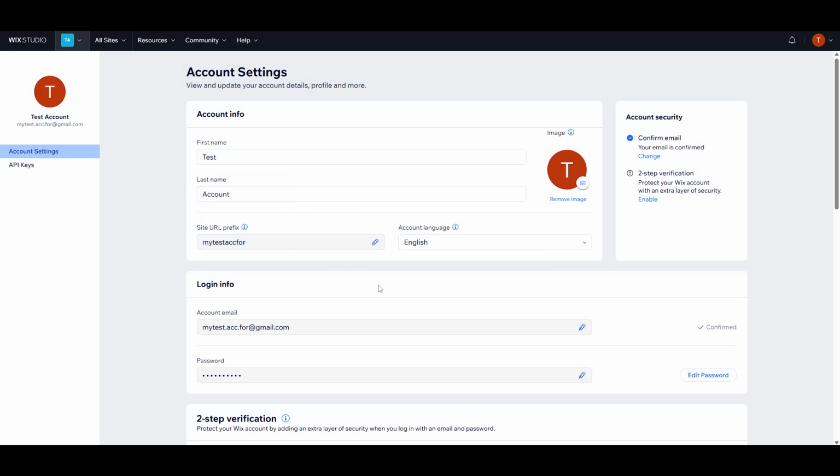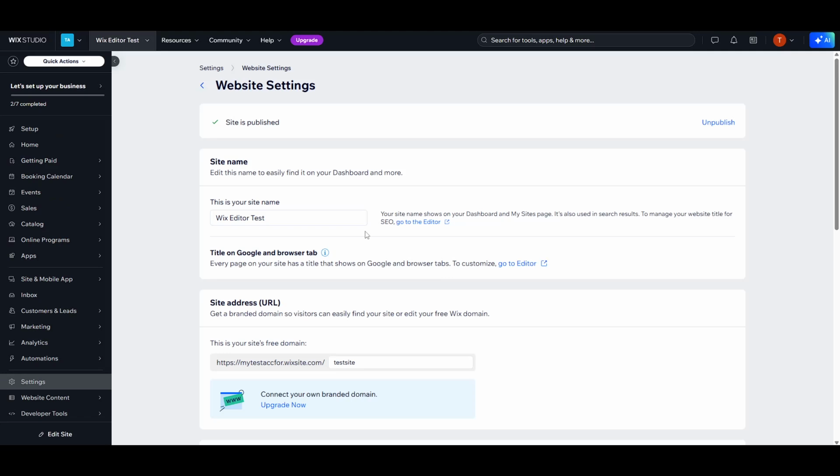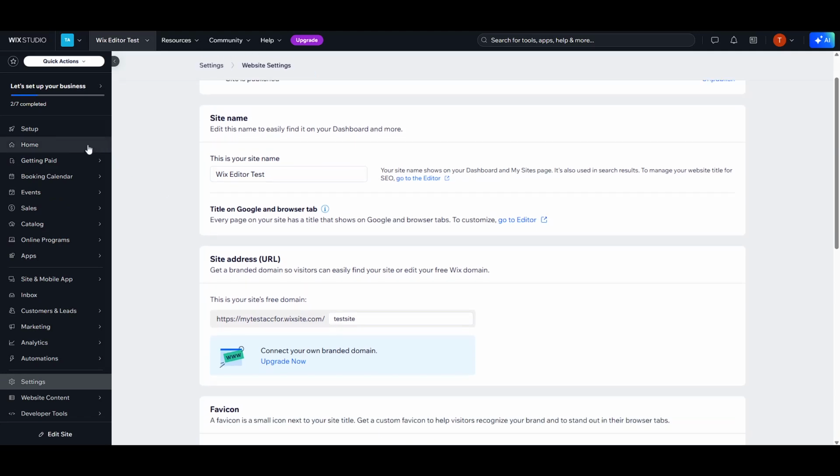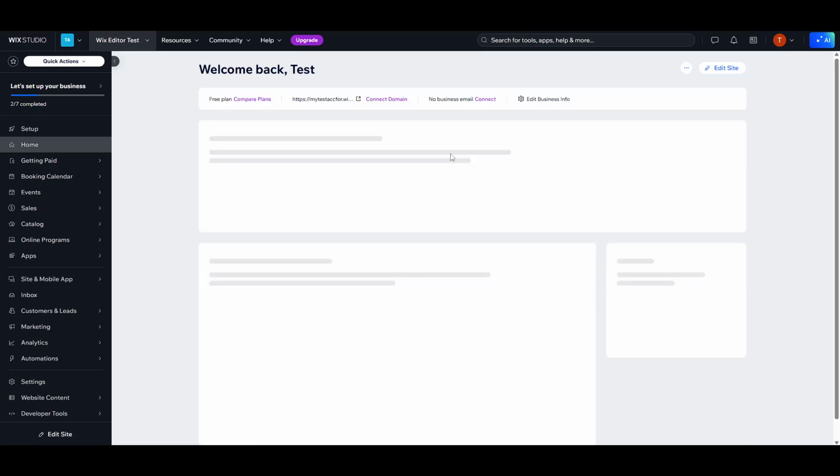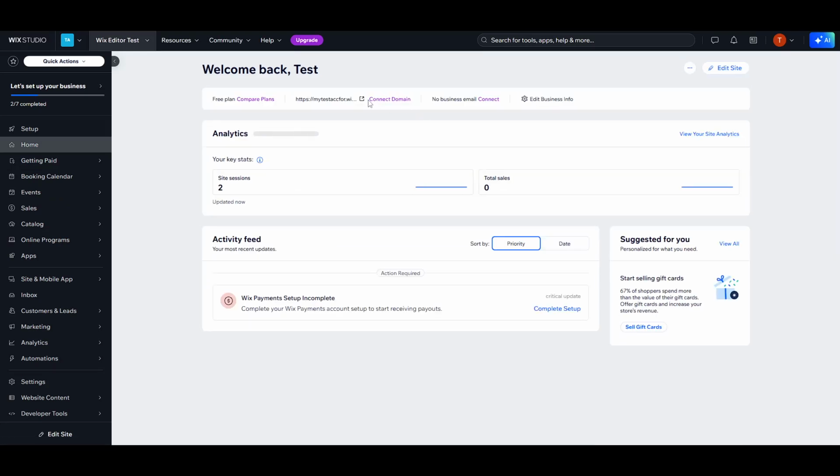However, if you're looking to have a fully custom domain, Wix offers that option, but you would need to upgrade your site to a paid plan. Upgrading opens up a wider array of features and flexibility, including a custom domain, which can add a professional touch to your website. It's worth considering if you're serious about building a strong online presence and fully customizing your site's identity. So there you have it.